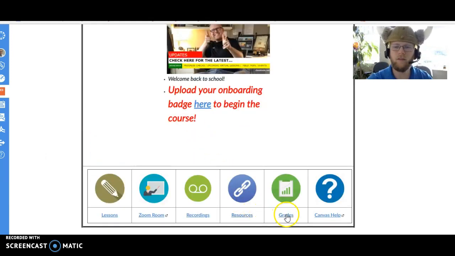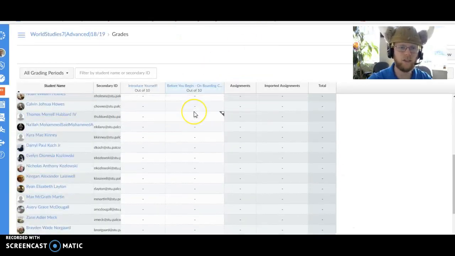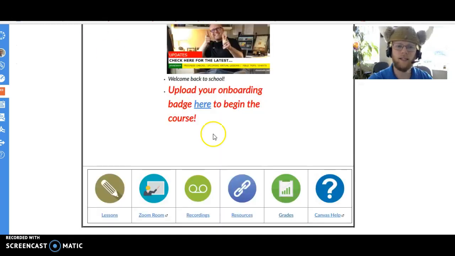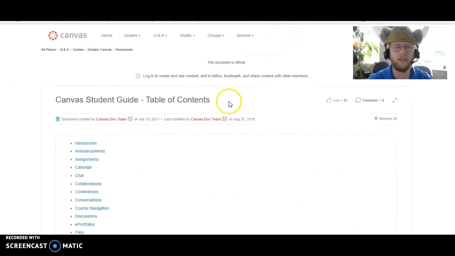Moving back, we have grades. This is essentially your grade book. When I click on it, it gives me my grade book for all of you. There's nothing in there yet because school hasn't started yet. When you click on it, it'll just be you, whoever you happen to be. And the last link we have up here is Canvas Help, which takes you to a Canvas page that is kind of like an FAQ or an instruction guide for Canvas itself.